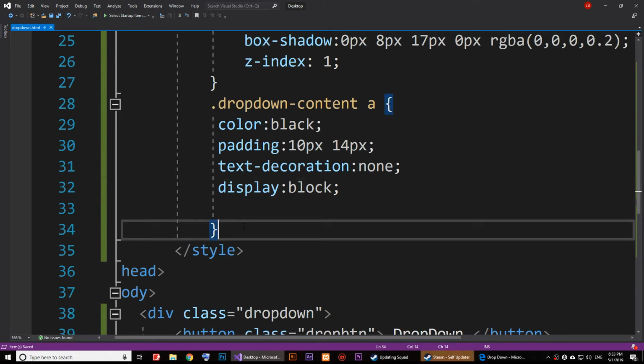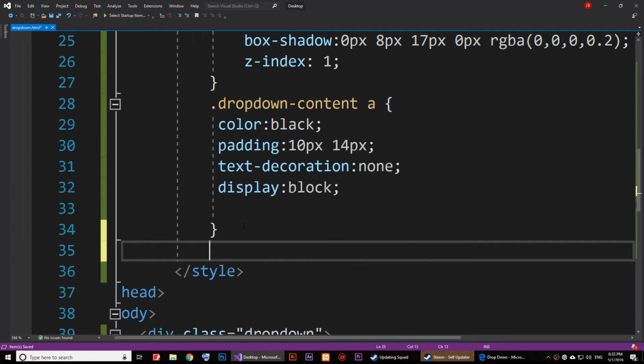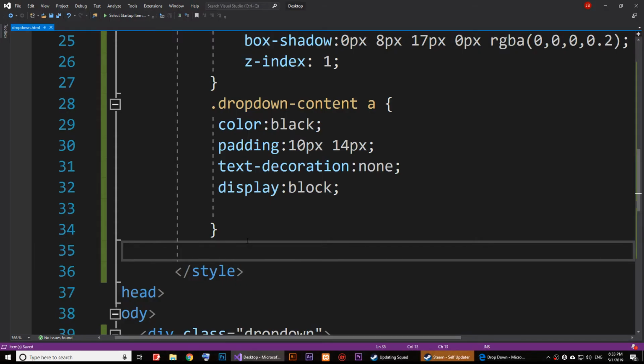Now it's time to check what's going to happen if somebody hovers over my button. So for example, nothing happens right now, even though I refreshed it. I move my mouse here, but nothing happens. So whenever I move my mouse over this button, it should drop down. So we're going to style that now.